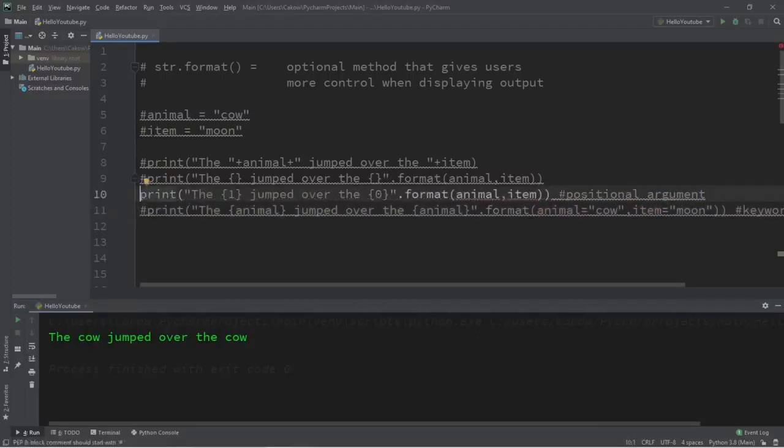This time, let's say that the moon jumped over the moon. So our item has an index of 1. So within our first format field, we'll state the index will be 1, and our second format field will also be 1. So our output's going to be the moon jumped over the moon.